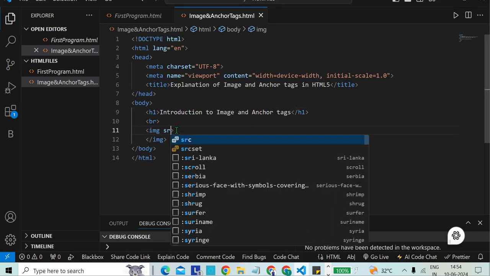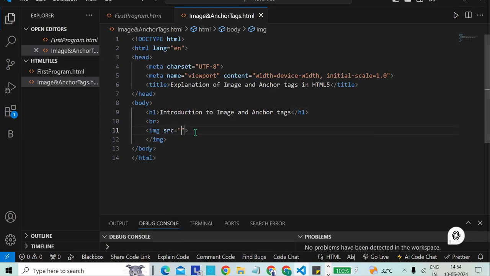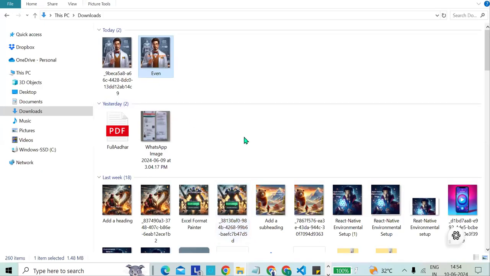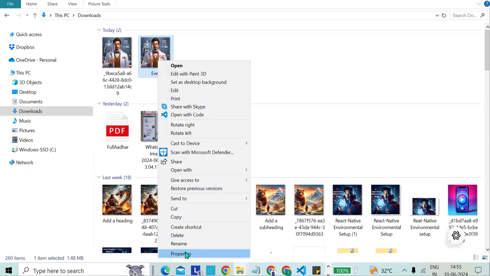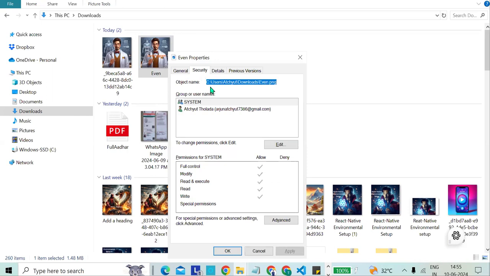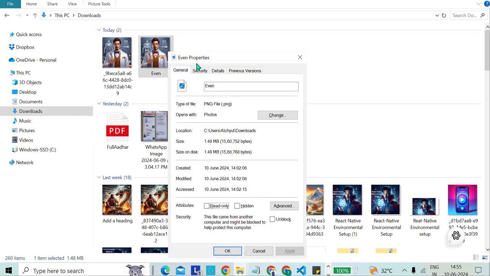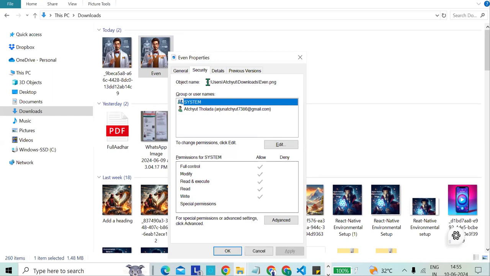Here you have to specify the source. Where will you get the source? Just go to the folder here, and you have lots of images, right? I want to display this image. Just go to the properties, and go to the security. You have general and security, right? Here you can see the path, C colon users Achyut downloads event.png. Just copy this and specify the path here.